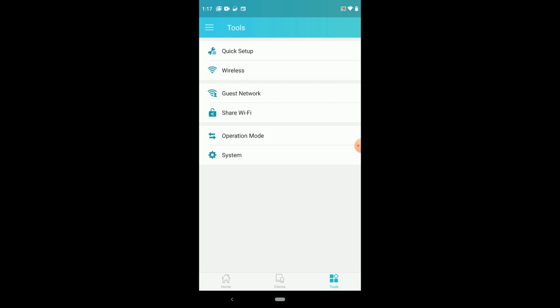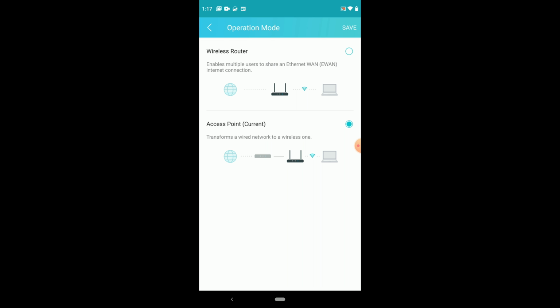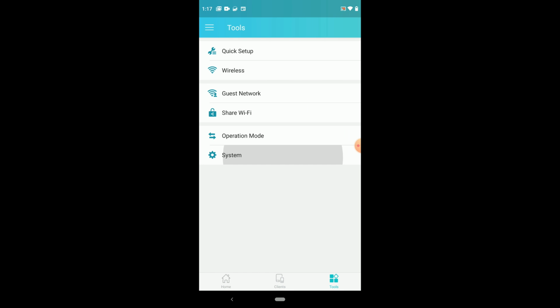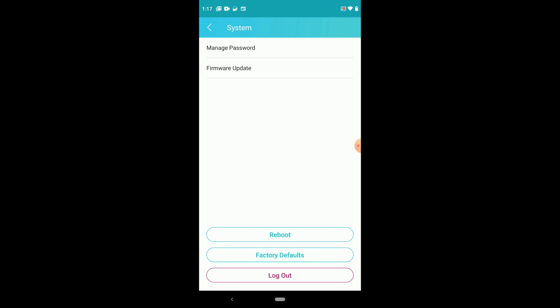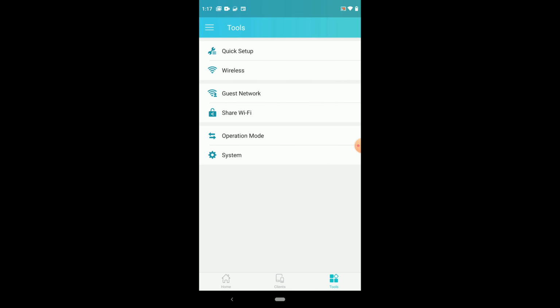Come back over here to tools. Within the tools, we can do a quick setup. We can check out the wireless settings. We can set up a guest network. We can share Wi-Fi. Check out the operation mode once again. And then come on down to system. We can manage passwords and set up firmware.